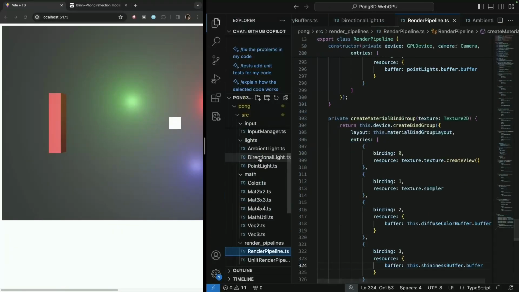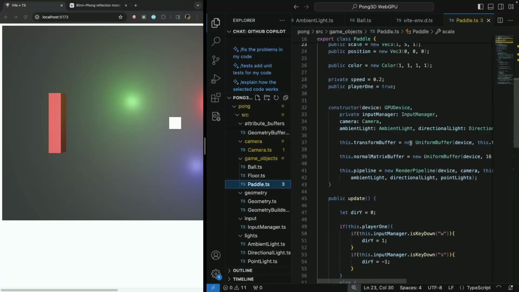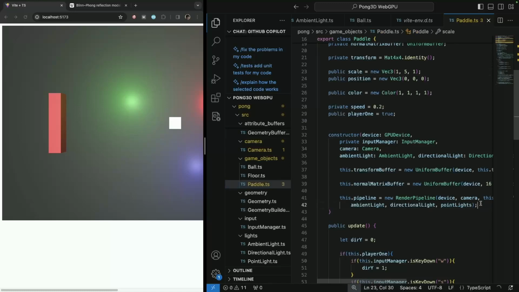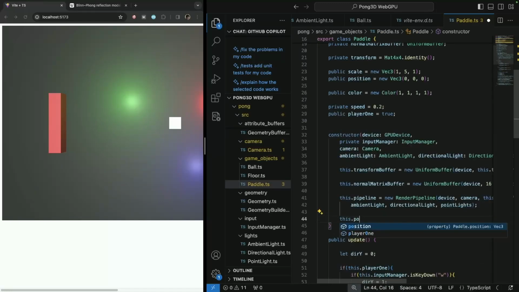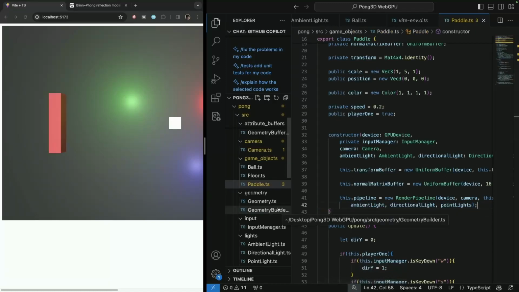So we can check it. Let's go to our pipeline and let's mess with this shininess value somewhere here. So we can just say this pipeline. Come on. Shininess is 0.2. Okay, it works. So if it's 1, if it's 16, we can already see that it works. Okay, cool. So basically that's it for this video.